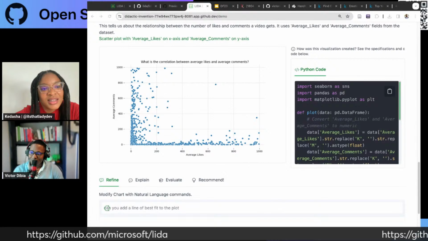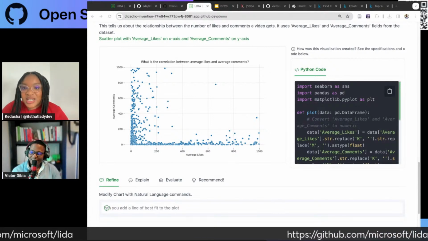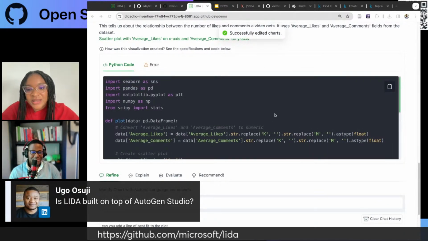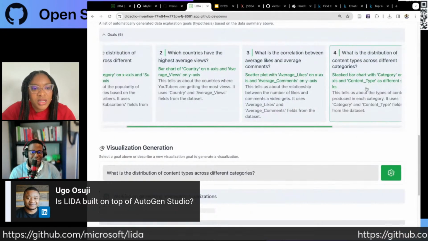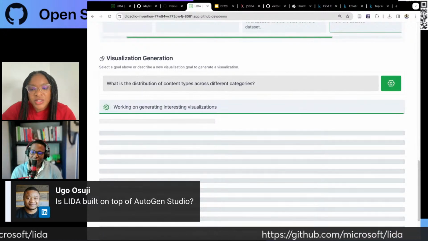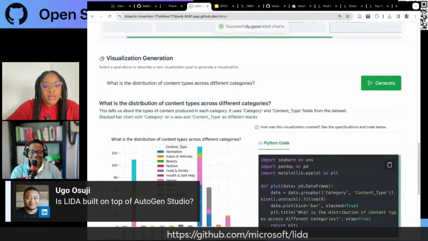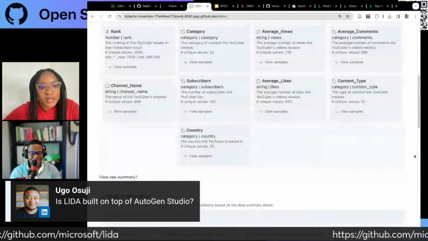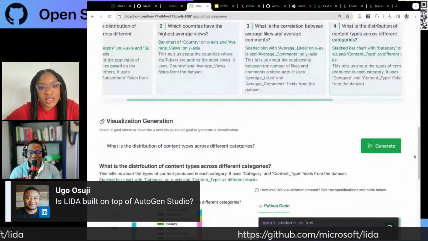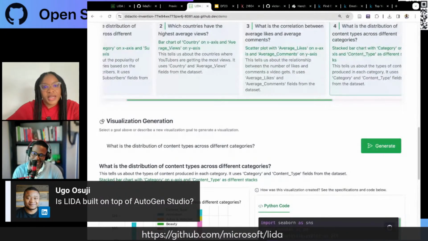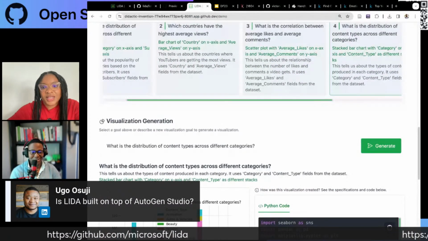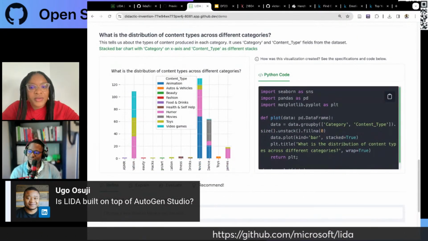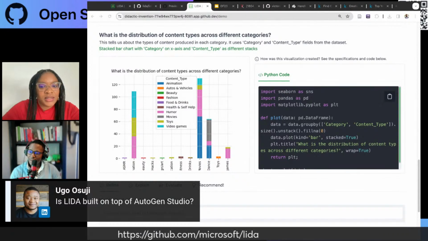So while this is running, were there any other questions? Yes. Someone asked if LIDA is built on top of AutoGen Studio. It's a different project that I've been working on, so I think maybe what they're referencing is that the color scheme looks similar. AutoGen Studio just came out like 2 months ago. LIDA is about 2 years old, so no, it was not built on AutoGen Studio.